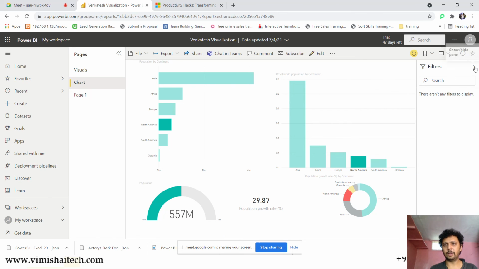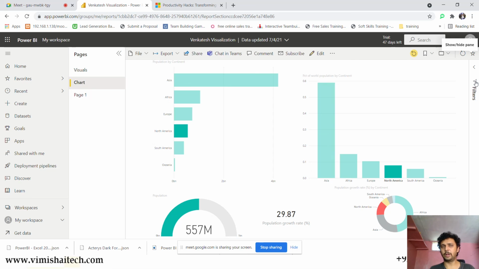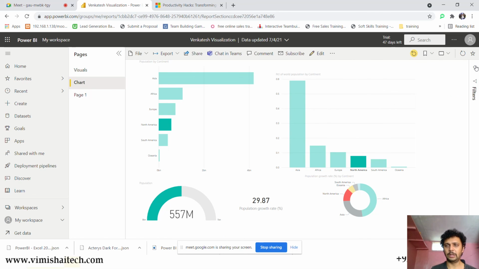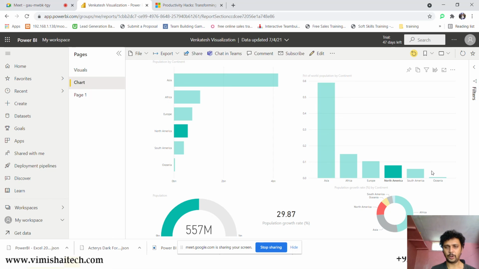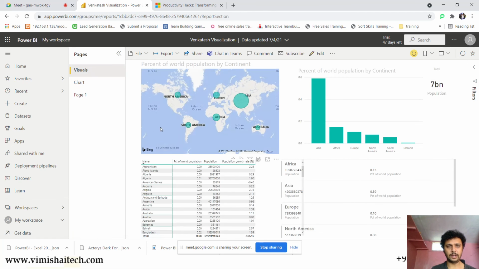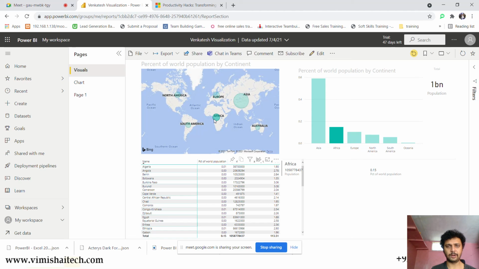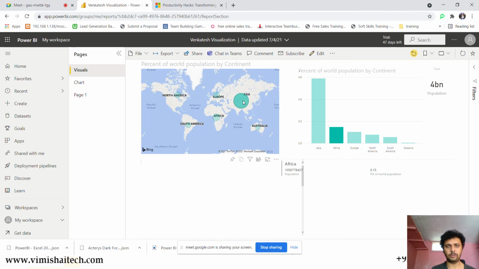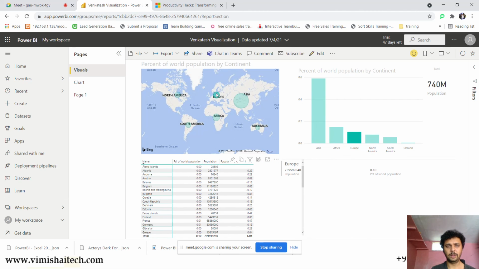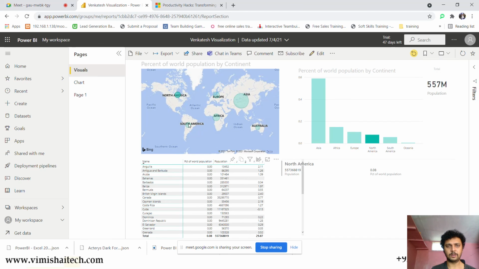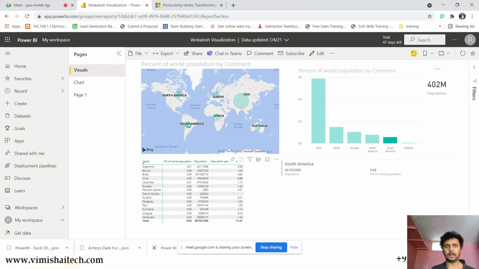Okay, here you will not have visualization, and you will not have field windows, only the filters will be there. So the visual chart I have developed. If I click on Africa, Africa data comes in. If I click on Asia, Asia data comes in. Europe, North America, South America. Guys, if I'm too fast, don't mind me.